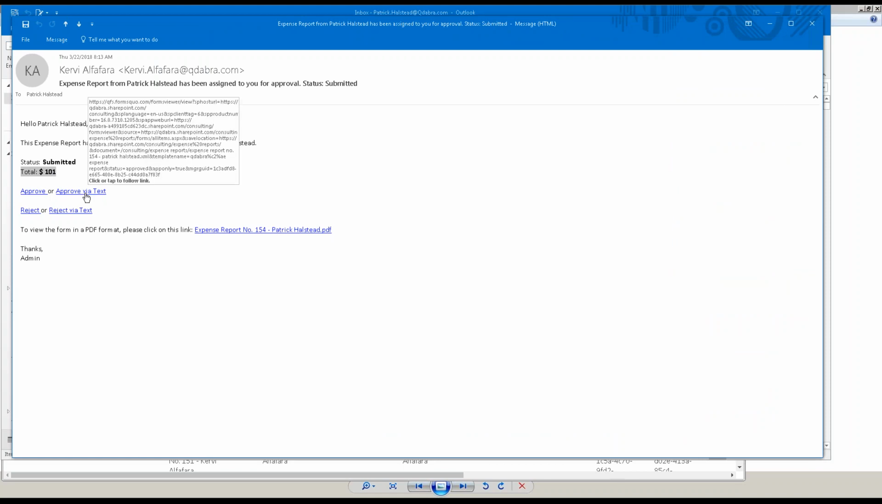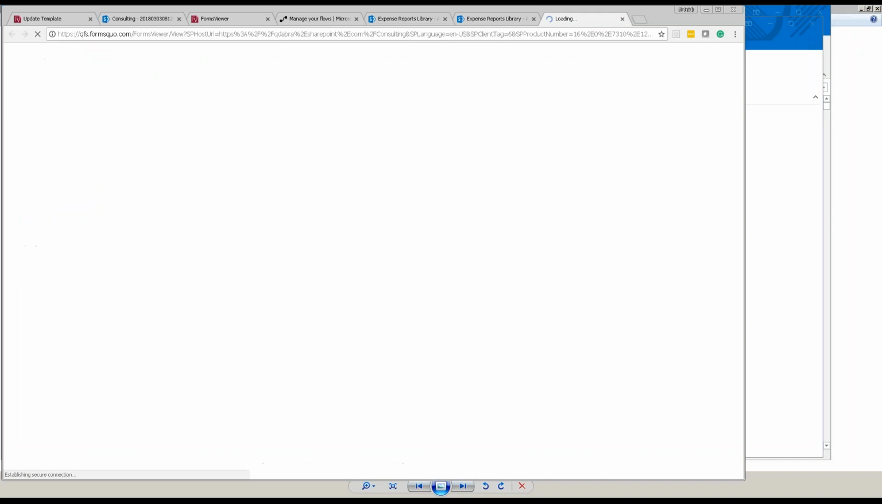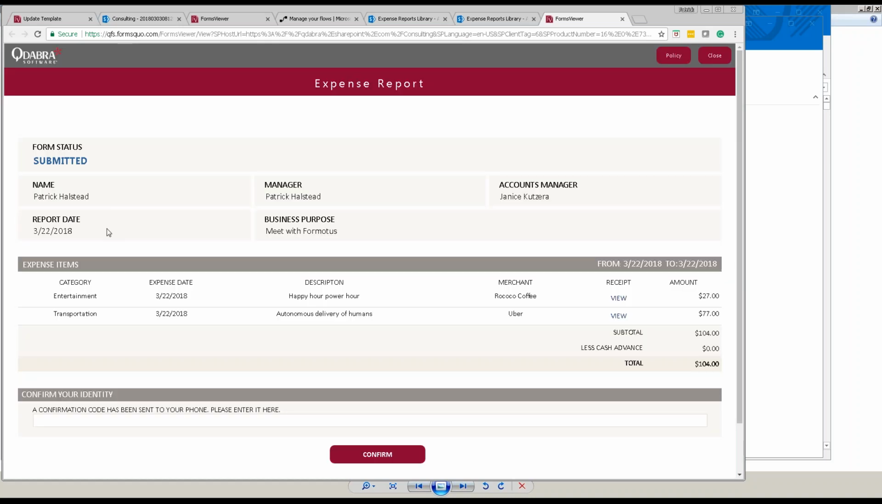But if I open this via text, it's going to open the form, and then send me a text message, and it's going to require that I type in the text message to authenticate myself and approve the form. So I'm the manager of myself in this case, and I just got the text code on my cell phone. You can see that it did update the amount to 104 based on the list item, so it actually pulled in that list update that we made.